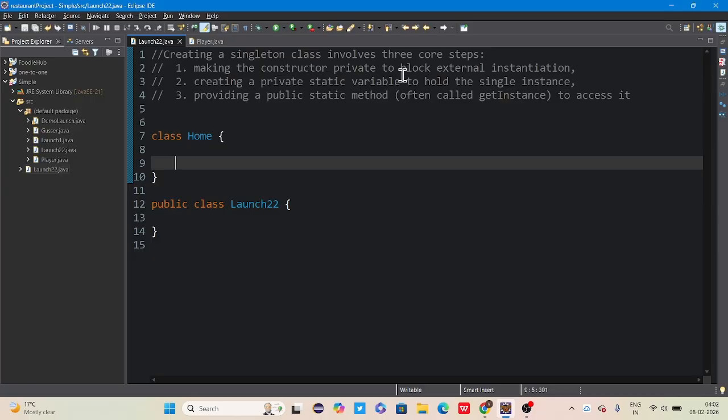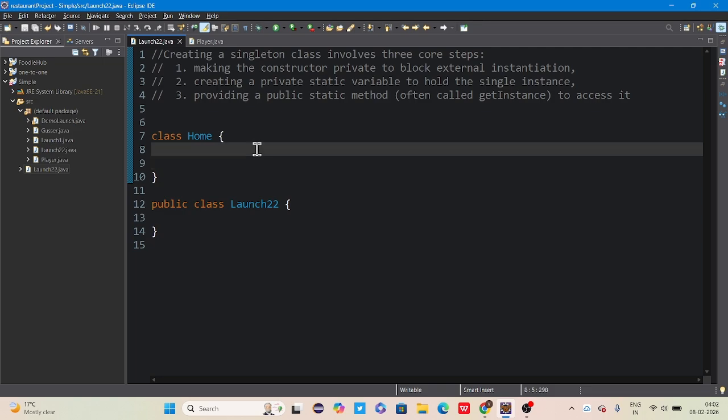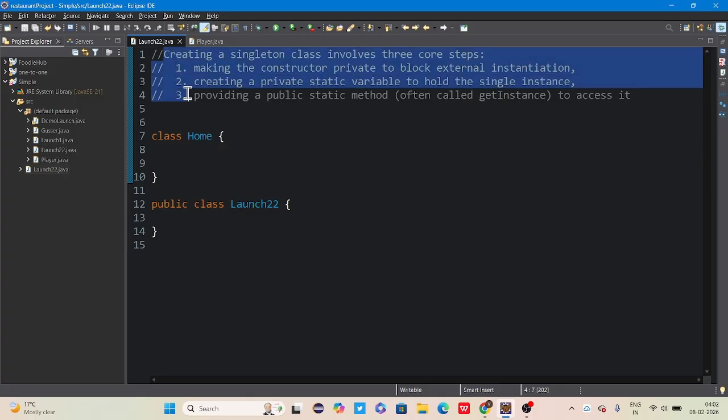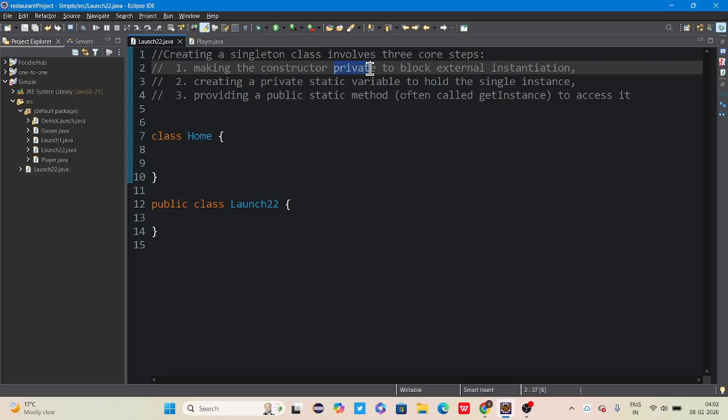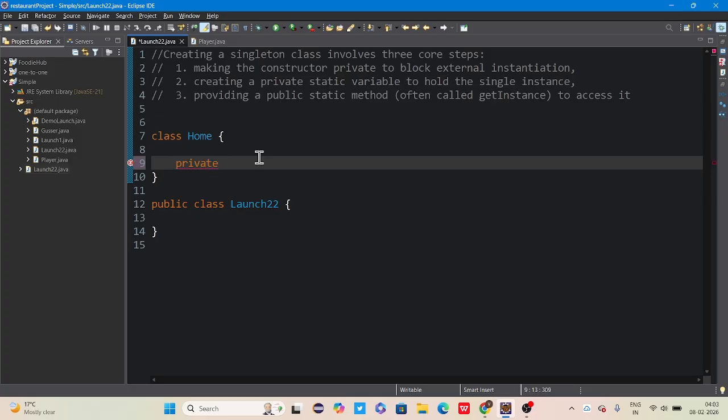Okay, let us see through programming how it will be created. Creating a singleton involves three core steps. One is making the constructor private to block external initialization. The second step is a private static variable to hold the instance. And the last one is providing a public static method to access it. If you block the constructor, then how will you create it? So let us understand. First, I will make the default constructor private.